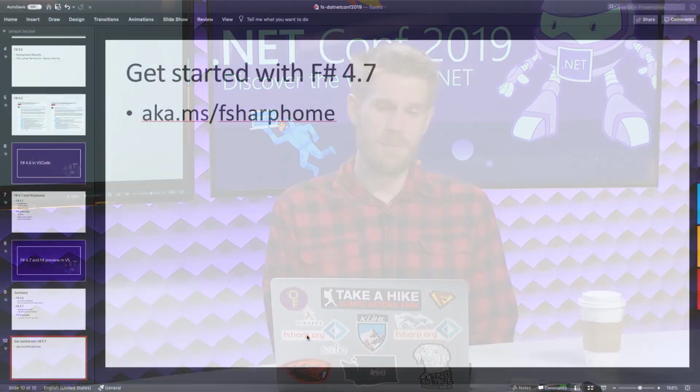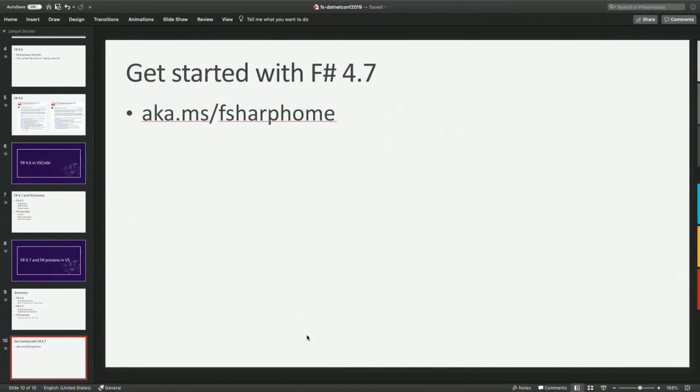So if you want to get started with F# 4.7, there's just a single link you've got to go to. You just go to aka.ms/fsharphome. This takes us to the F# homepage on the .NET website. And if you go there, there's just a big old button that says Get Started. It'll take you to download the latest .NET SDK. And you can do that. You'll have F# 4.7 already available. And then you'll be able to get off and go running with it.